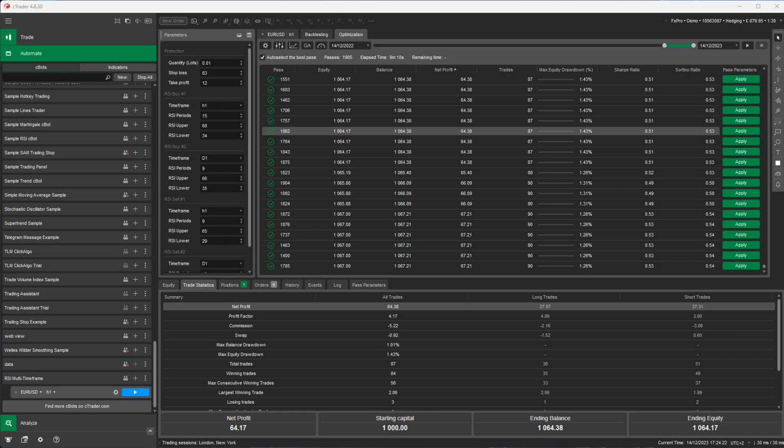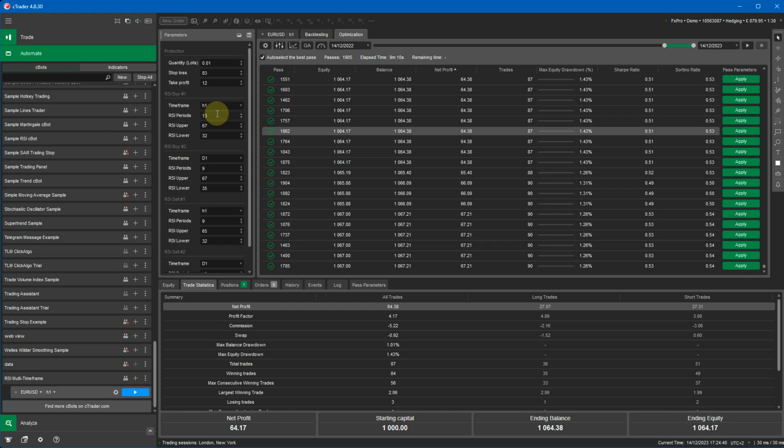Okay, so in the previous video, I showed you how to optimize your settings from the algorithmic strategy building tool that we created previously. We generated the source code, we loaded the source code into cTrader, we built it, and we ran optimization to get the best possible parameters. The parameters were selected here by clicking apply.